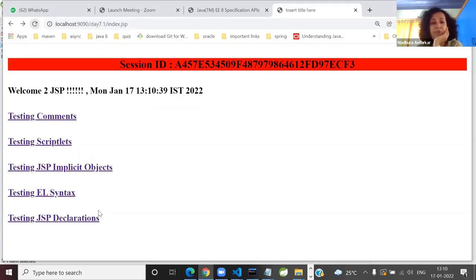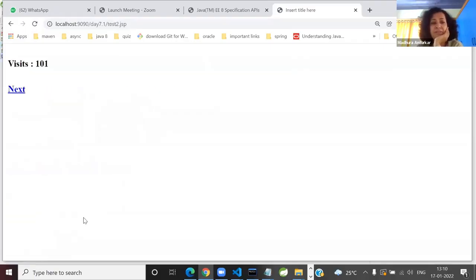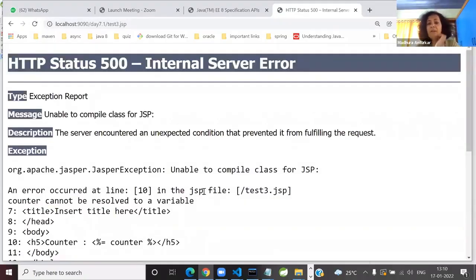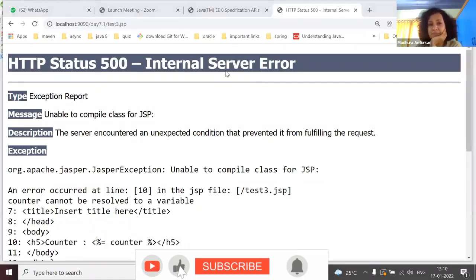As you can see, you are looking at this. So this is also fine. The visit counter is all incrementing. So this is where we had stopped. And now take a look at it and tell me what you got: translation time error, compilation error, or the output?